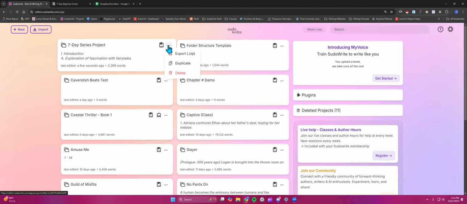And then of course we have the 3 dots. So when I'm finished with a project or for whatever other reason I want to export it, I can export it here. This is only going to export your documents. Story Bible boxes, your Braindump, Synopsis, outline do not get exported, okay? It only exports your documents.